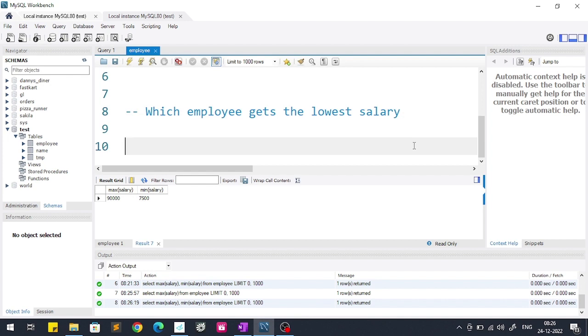Okay, so now if we move to next question, which employee gets the lowest salary? So in the previous question, it was asking what was the lowest or the highest salary. But in this question, it is asking which employee gets the lowest salary.